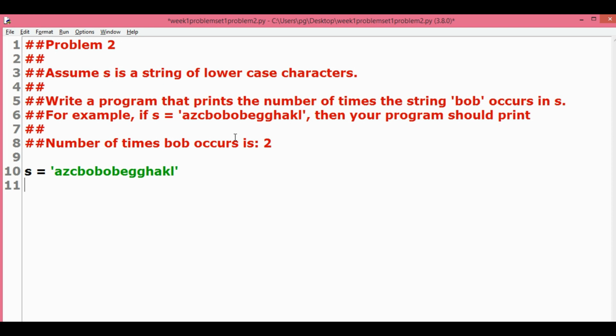Then num is equal to 0. Next we create a variable num and give it an initial value of 0. This variable will be used to store the number of times bob occurs in a given string.